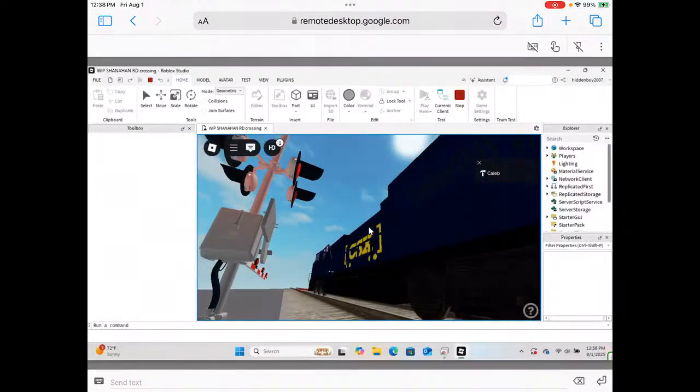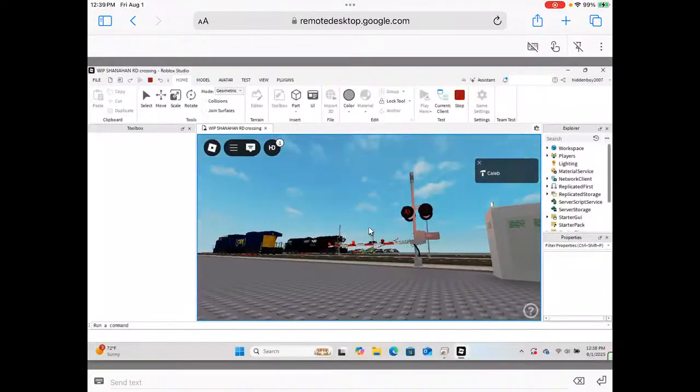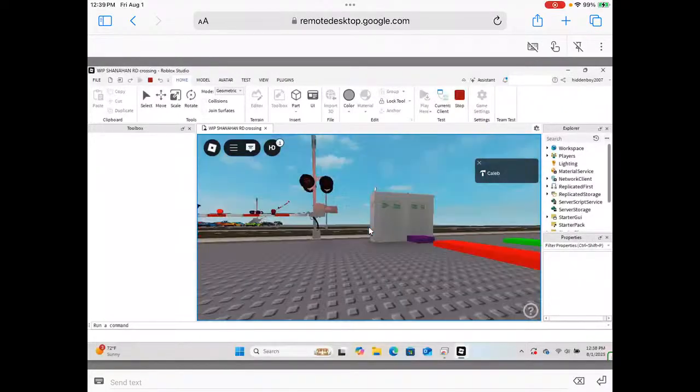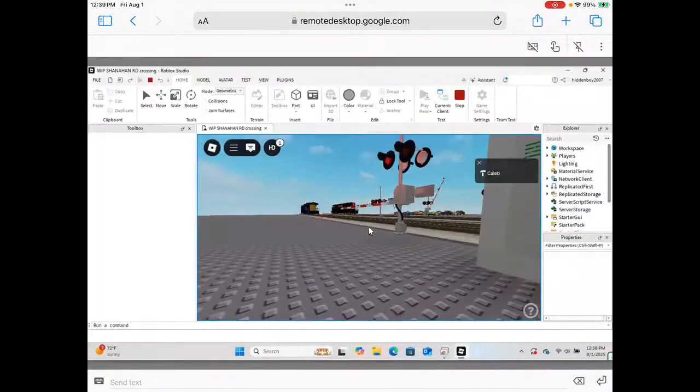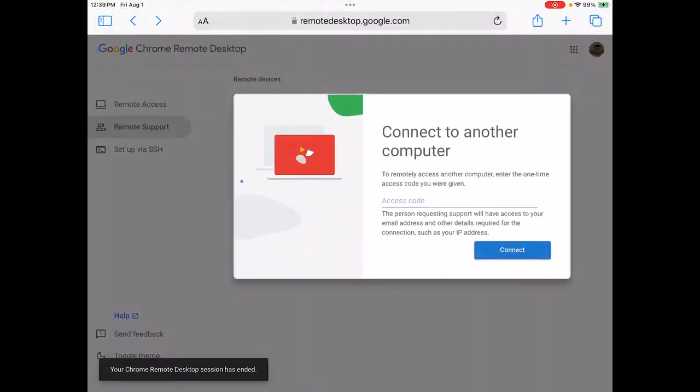Shoot, shoot, shoot. Turn off, turn off. What the heck? Why won't it turn off? Please tell me I didn't group it wrong. Let's see. Oh, we're gonna have to do it again. I messed it up.